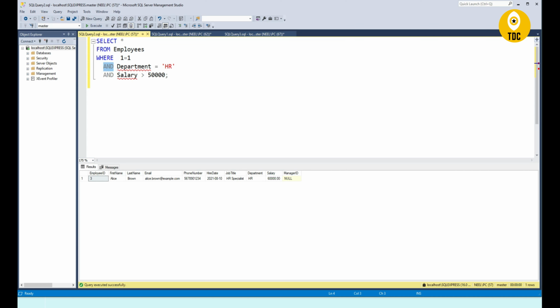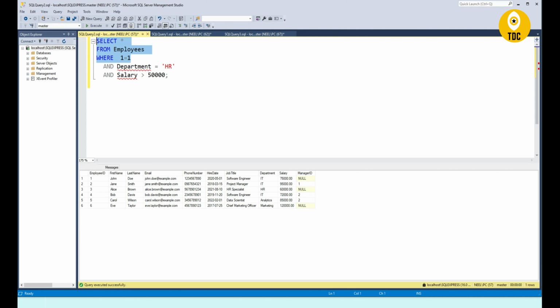But programmatically it doesn't have any significance, because 1 = 1 will always signify true, so it is as good as writing no condition. There are 6 records. If you do SELECT * FROM employees, you will get 6 records. If you do 1 = 1 also, you will get 6 records only.